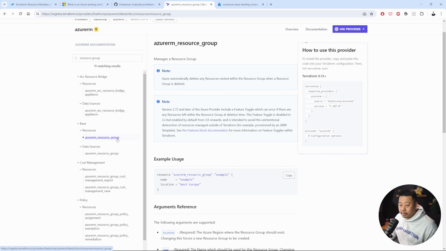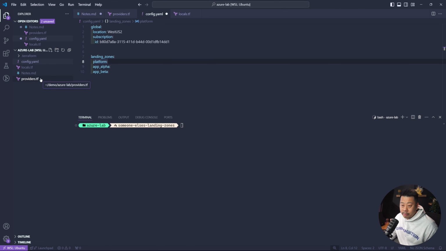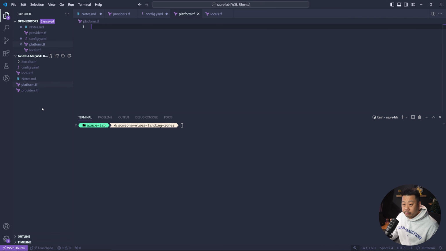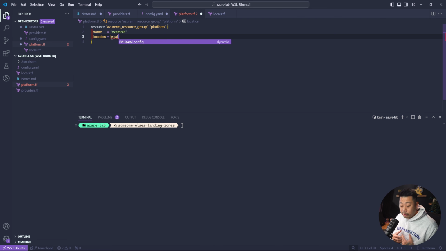So I've already found the resource group config, which is very straightforward. So we're going to create a new file, which could be called platform.tf. So this will be it. Let's call the resource platform. I don't know what the naming will be, but let's just put this here. So this will be local. So basically we're going to decode that config file. So it'll be config, and then the heading is global and location, I believe.